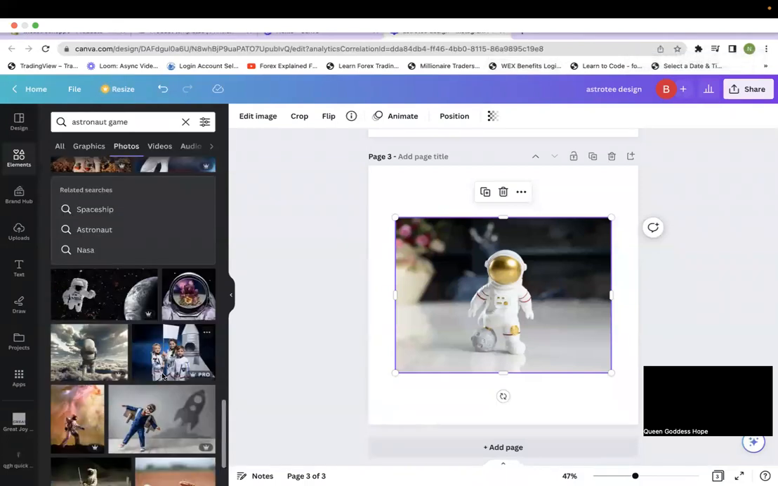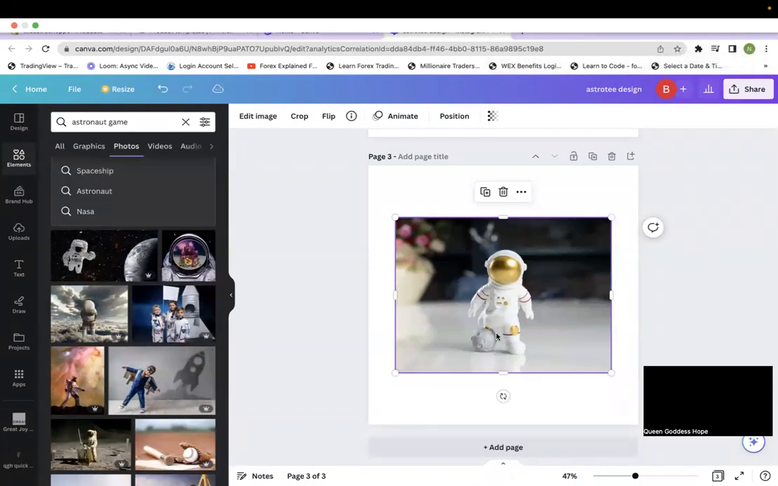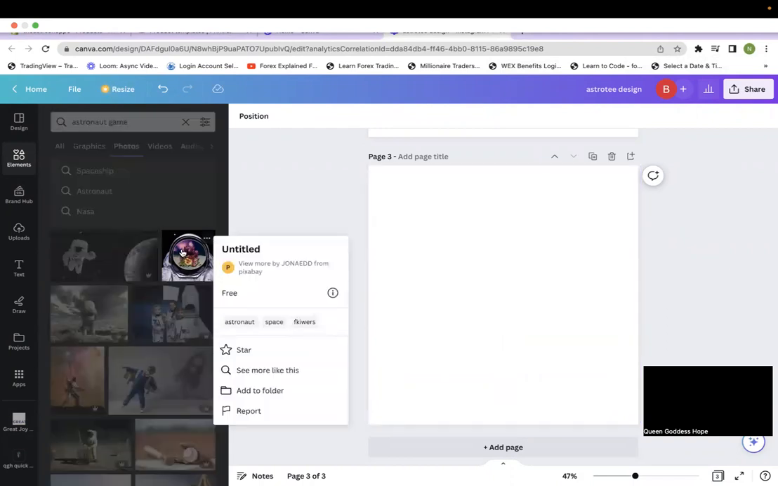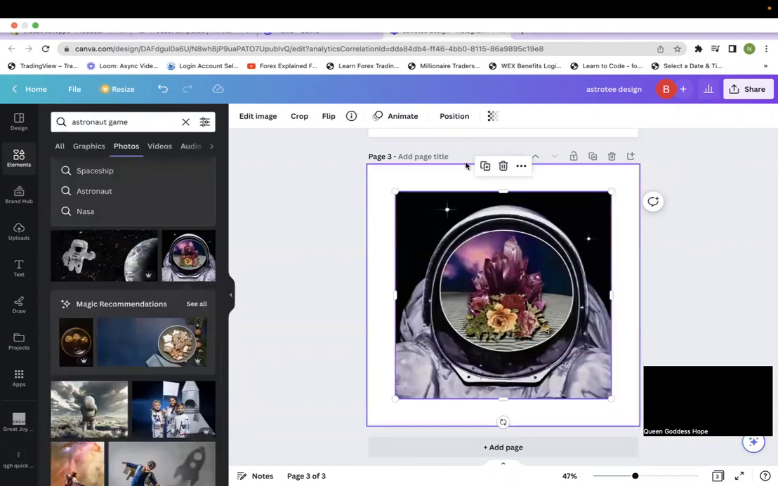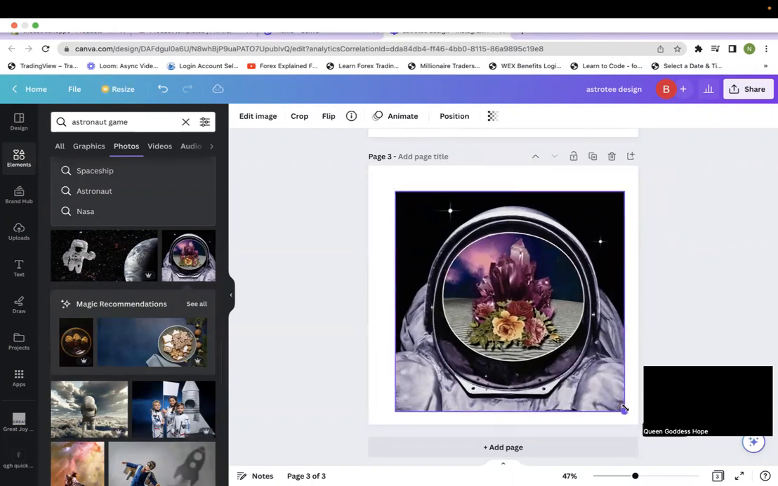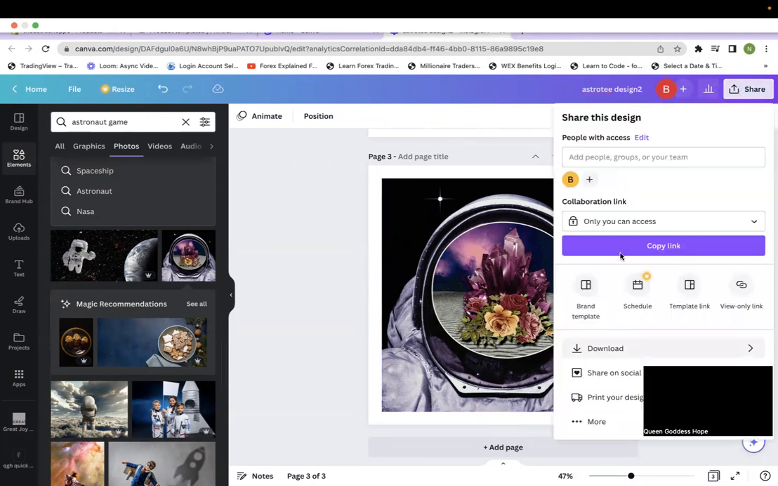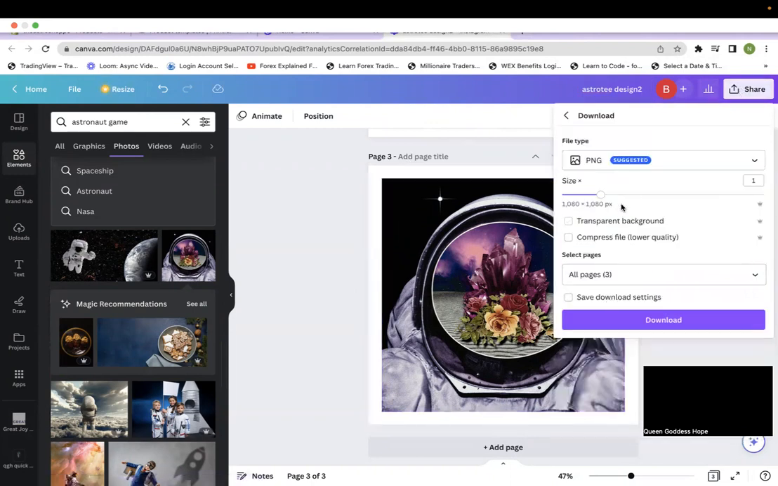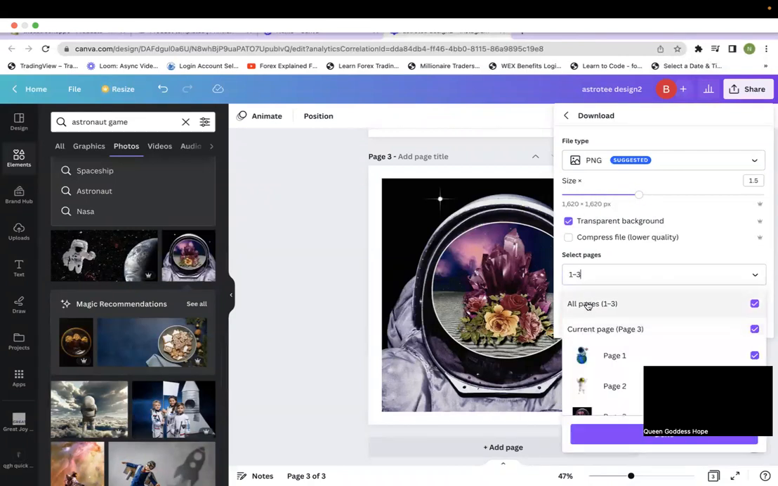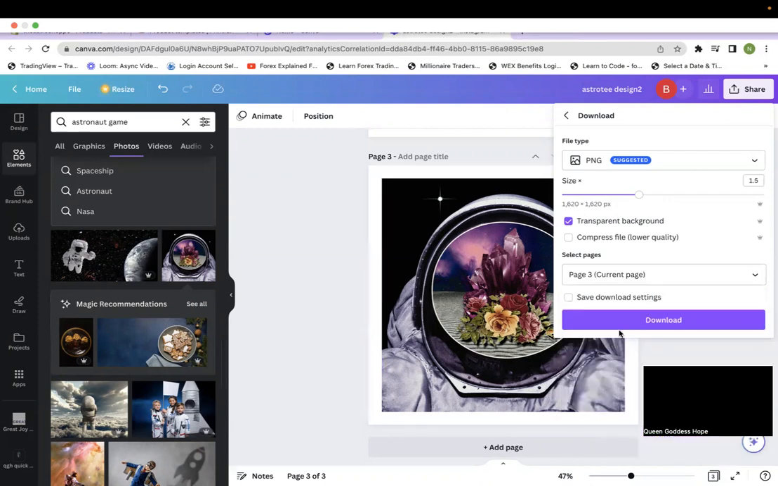All right, so I'm going to add, oh, I like this one right here. Actually, that one looks really cool. So I'm going to leave this like this because what I'm going to do is I'm just going to increase the size just a smidgen, and I'm going to make sure it's centered on all sides. I'm going to make this Astro Design 2, and then I'm going to download it with a transparent background, increase the size just a bit, and I'm only going to save the current page.